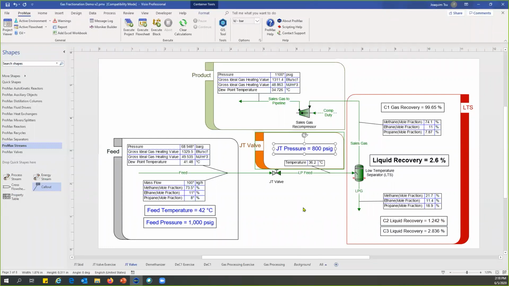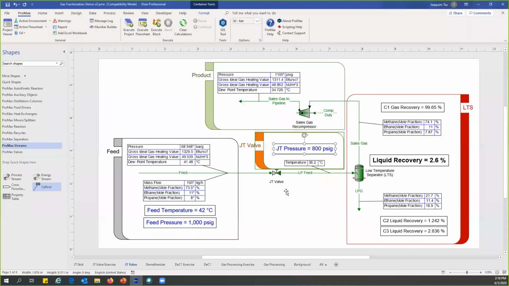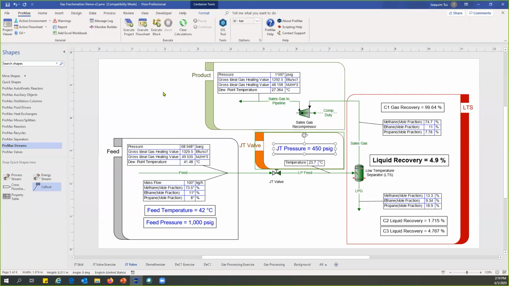However, let's touch on that maximum liquid line. If we were to go back to our slide, you'll see that the maximum liquid line intersects the JT valve line at about 450 psig. So what if I put 450 here? Let me execute the whole flowsheet again. And you'll notice, despite dropping less, the temperature here is not 10 degrees Celsius, it's hotter than that. But my liquid recovery is higher. It's not 4.1%, it's almost 5%.